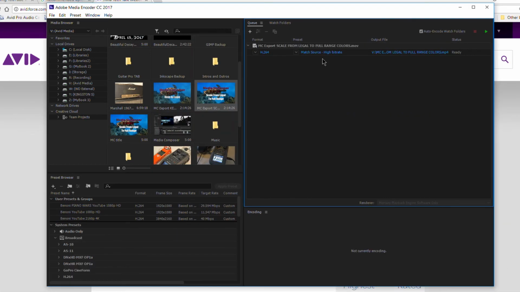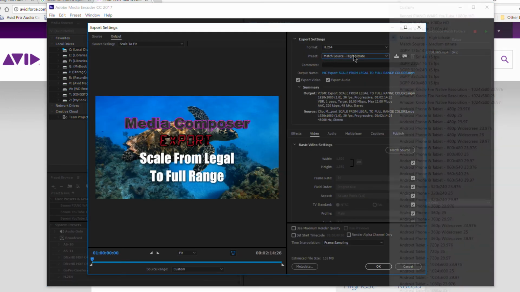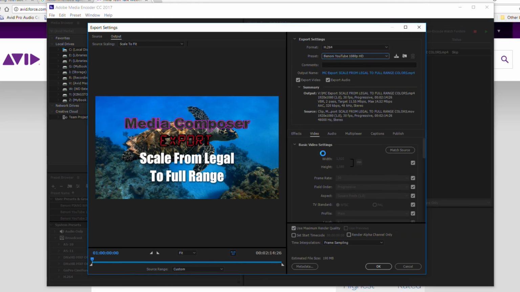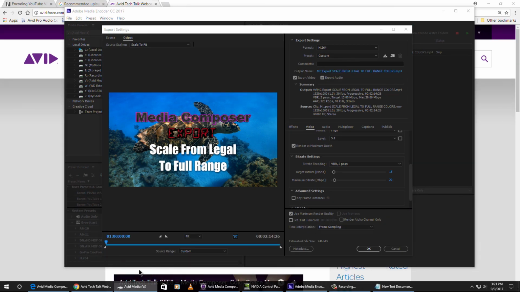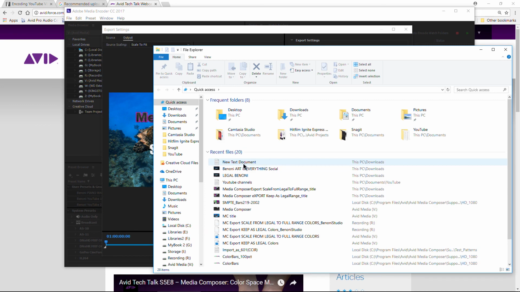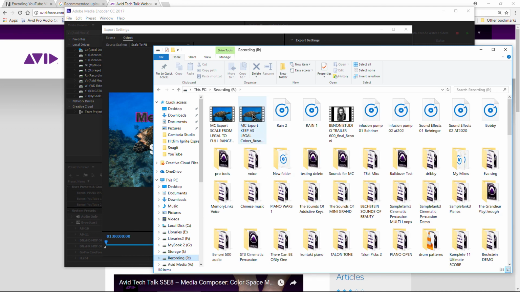And both of them were encoded using Adobe Media Encoder, using this preset here, except I went ahead and bumped this up to 15 and to 20. And that made about a 200 and, there's like a check here. Go. So our legal video is 202 megabytes and our full range video is 206 megabytes.